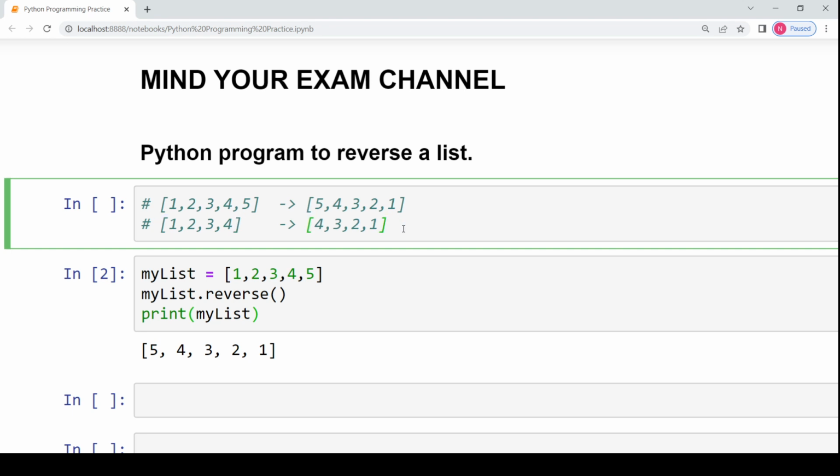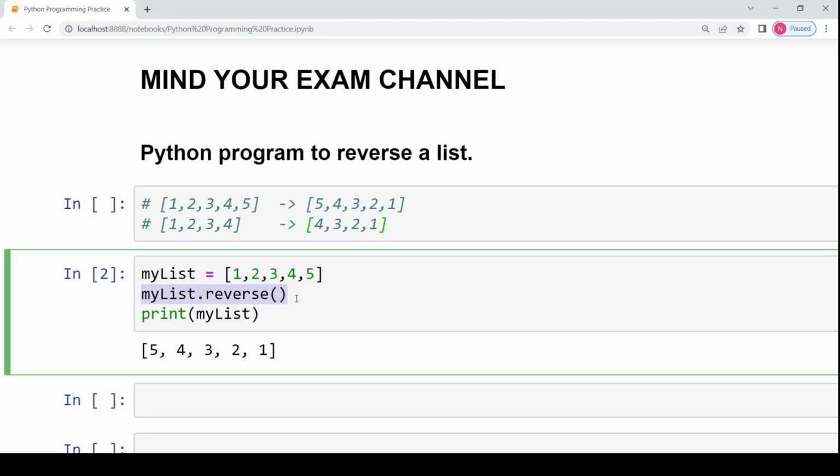Okay, so the shortest way of doing this program is to use the built-in method of list, which is the reverse method. So the reverse method is directly called upon the original list that you want to reverse, and this makes the original list changed, and the output will now be the original list but containing all the elements in the reversed order. So the reverse method will change the elements of the original list itself. It will not create a copy.